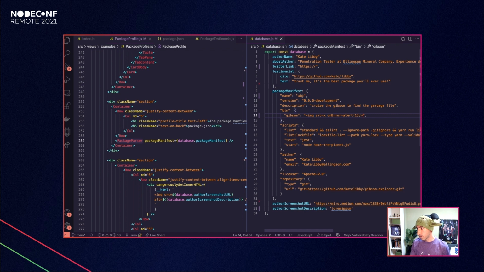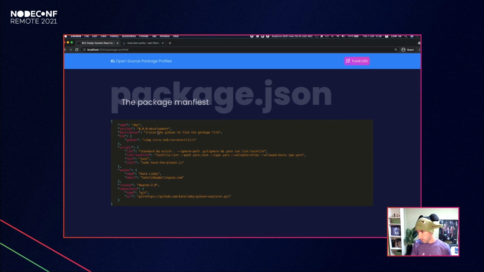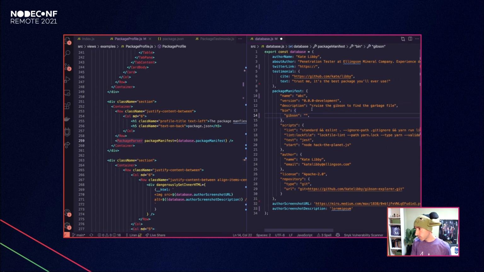Maybe this level on the JSON is sanitized, but this one is not, or output encoded would be the best way of saying this. But looks like it is. So that looks okay. So there we go. Getting back to normal.